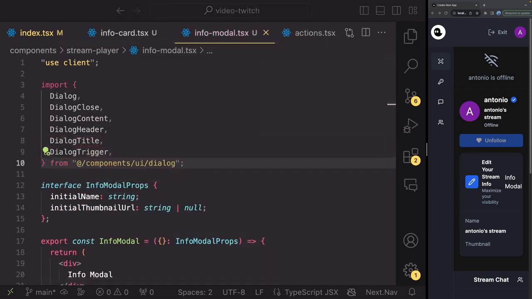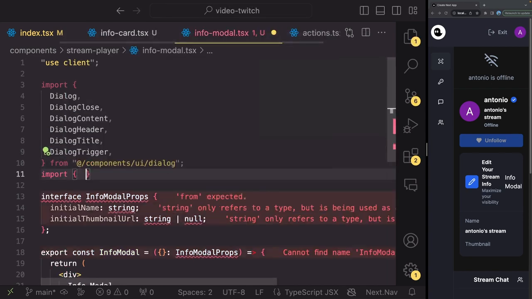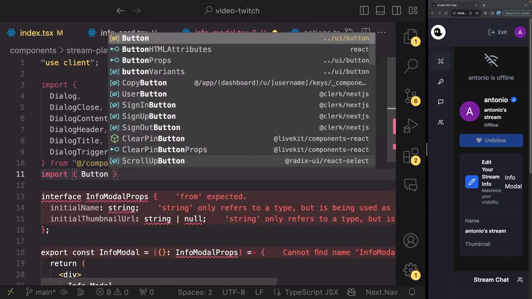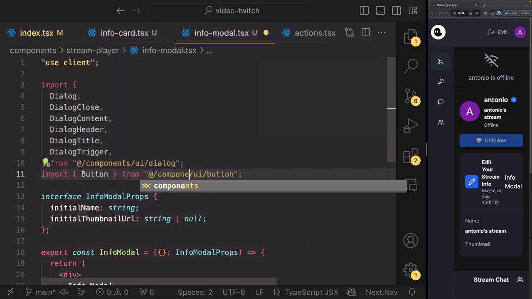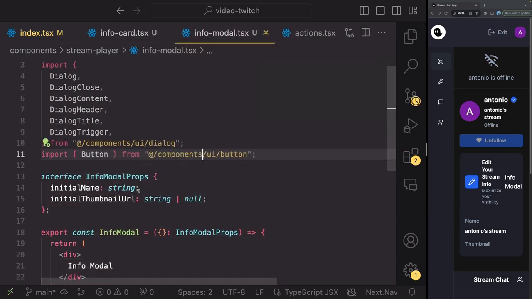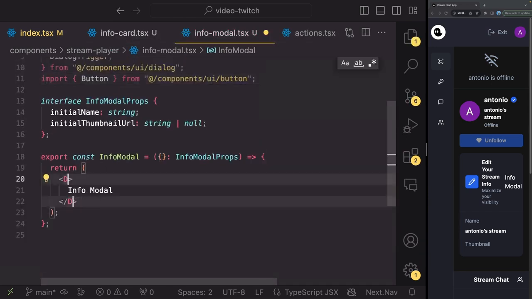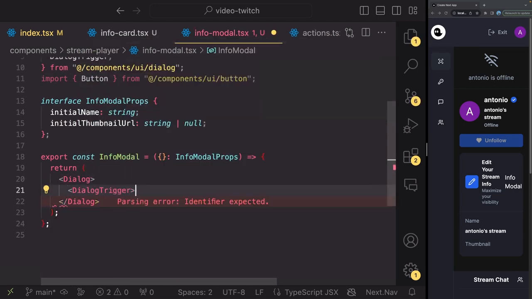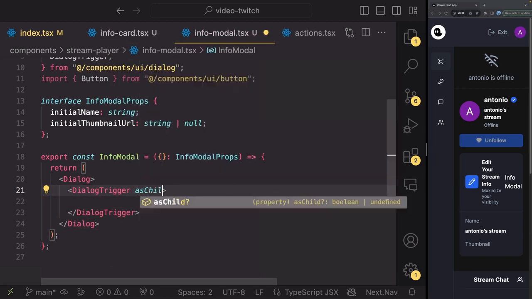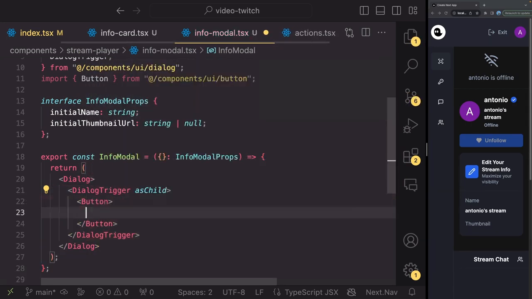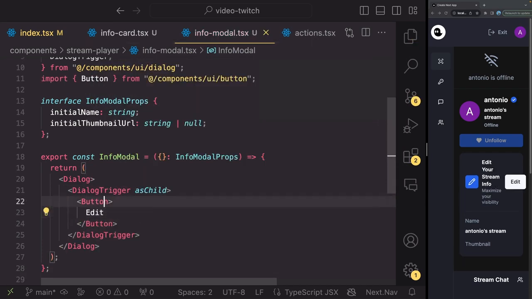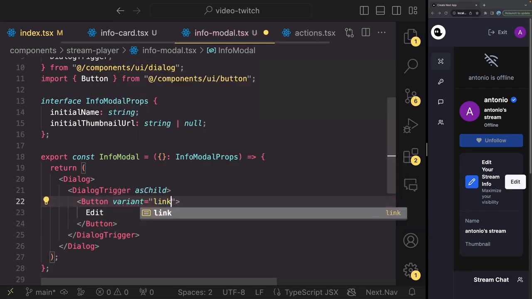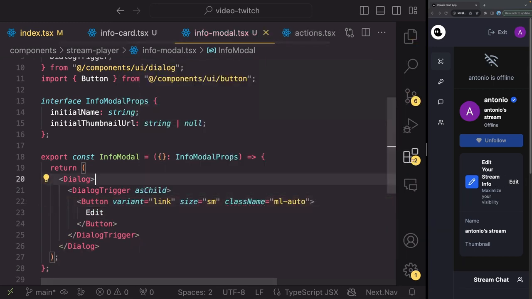Great. And now let's also add a button because I know we're going to need it. So Button from ./ui/button, but I will change it to @/components. Go ahead and replace the div to render a Dialog, and change this to use the DialogTrigger. Give it an asChild property because it's going to be wrapping a button, and now render that button inside and say Edit, and give this button a variant of link, a size of sm, and a className of ml-auto, like this.